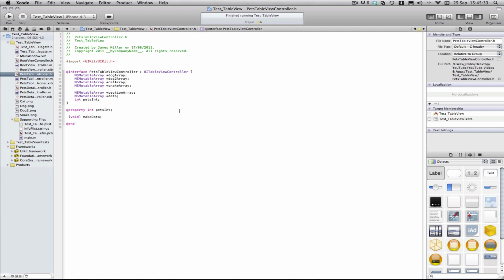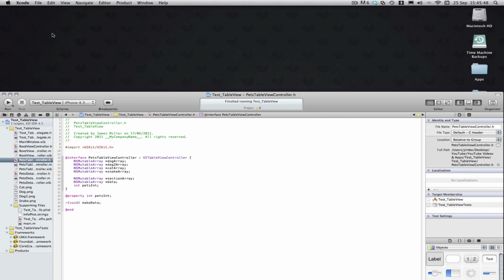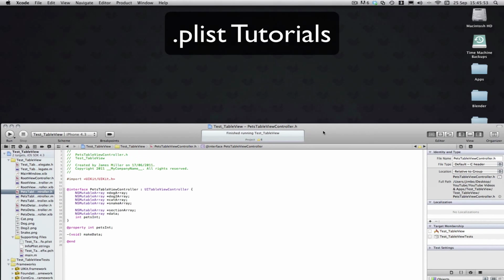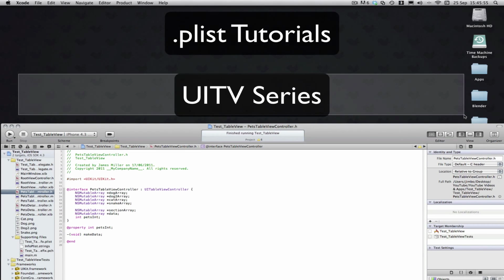But in this Xcode tutorial, I will be teaching you how to integrate plist files into a UITableView. That basically means how to populate a table view from a remote server. Now, if you haven't seen my plist tutorials, I recommend you go check them out here. And if you haven't seen my UITableView tutorials, I recommend you go check them out here.